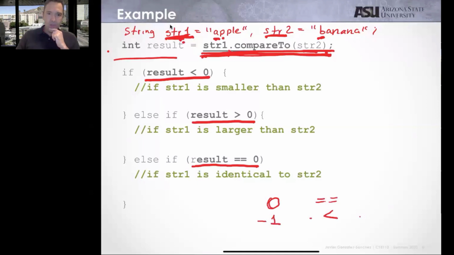Well, the only way to know that they are equal is to compare the first character, the second character, the next character, the next character. I compare all the characters and all the characters are the same, and I finish, no more characters. So at that point, I report 0 because I compared all the characters and they are the same. I report that they are equal.